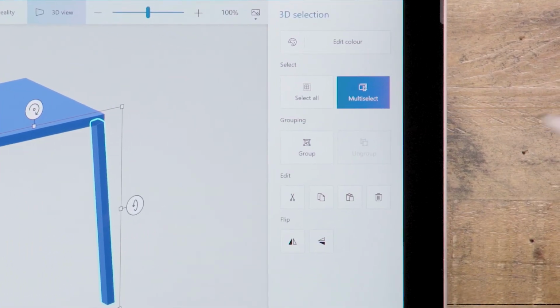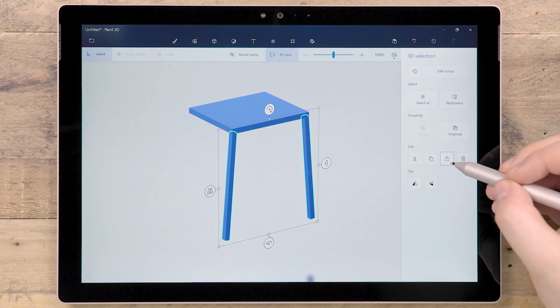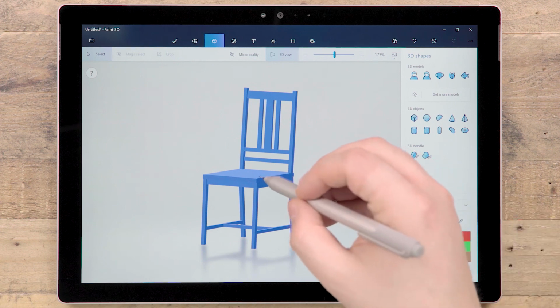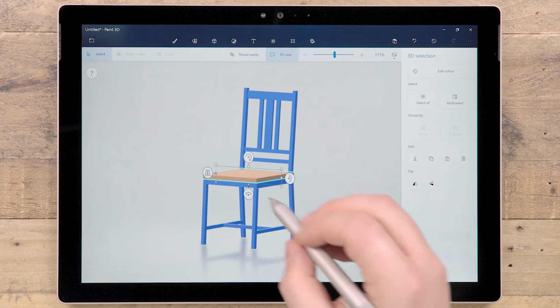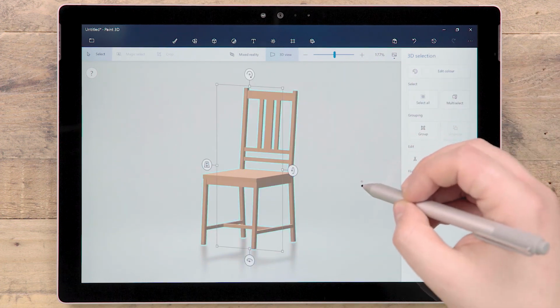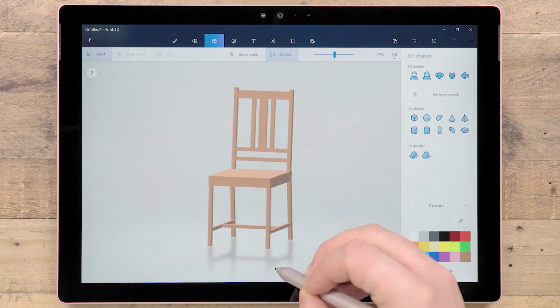Group multiple objects together using this button. Once grouped, they will be treated as one object unless you choose to ungroup them. There is an Edit Colour option which changes the colour of selected shapes, and Select All to quickly select all the content in your scene. It's easy to use the adjustment tools in Paint 3D to turn basic shapes into something totally new.